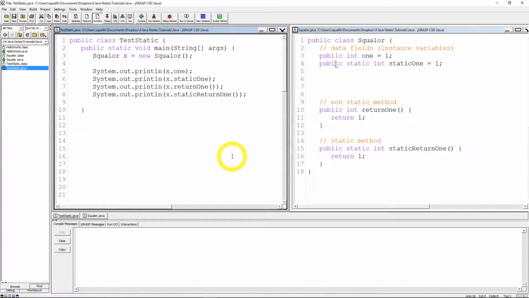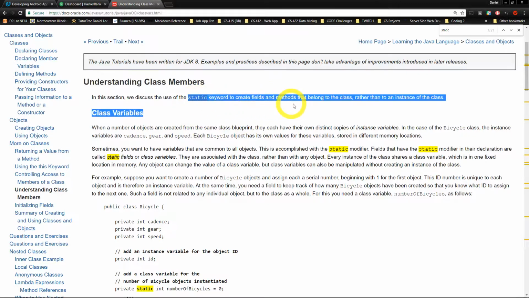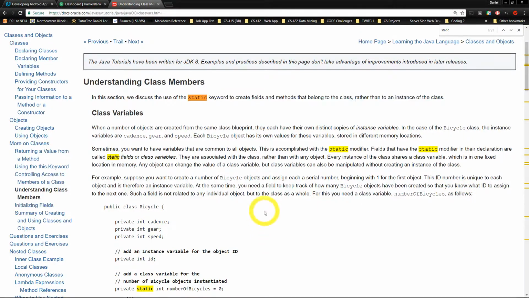All right. In this video, I'm going to be talking about the static keyword. Before I begin, I'm going to pop over to Oracle so we can get a general definition of what the static keyword is. Okay, so this part right here. The static keyword is used to create fields and methods that belong to a class rather than an instance of a class. So it belongs to a class and not any instance of the class.